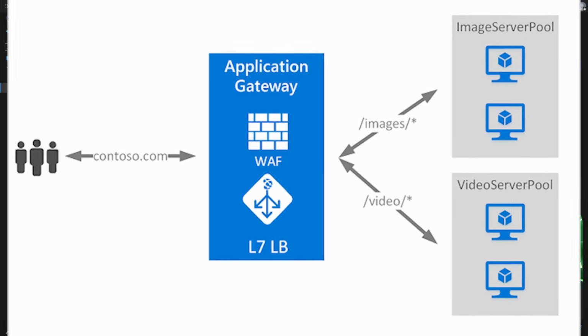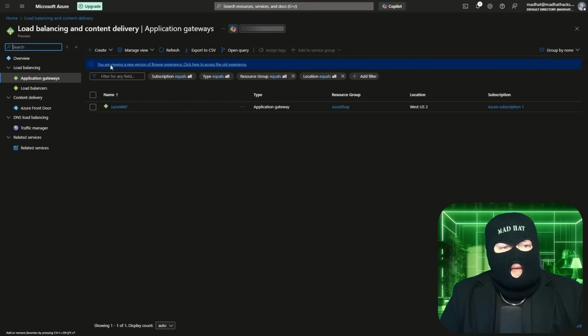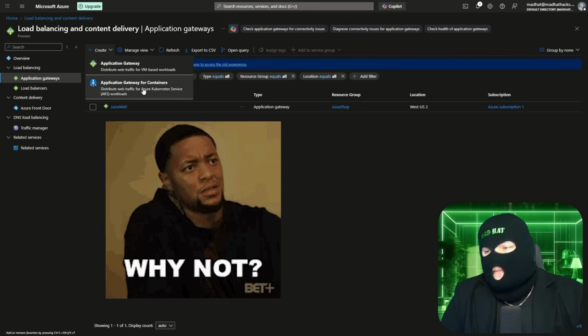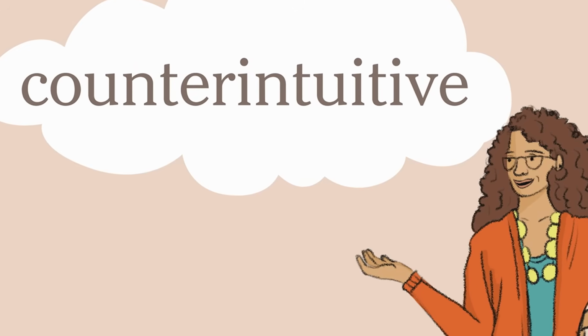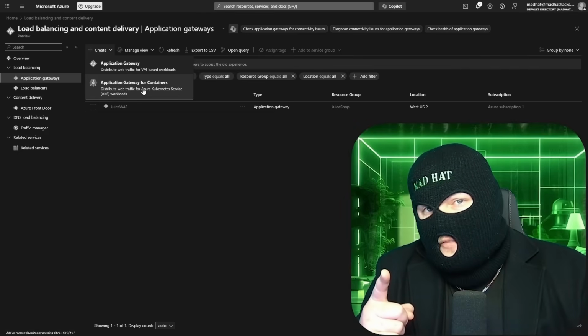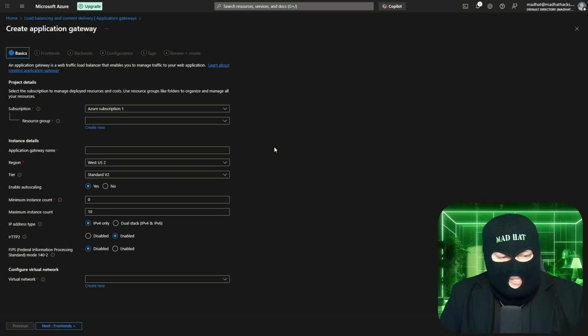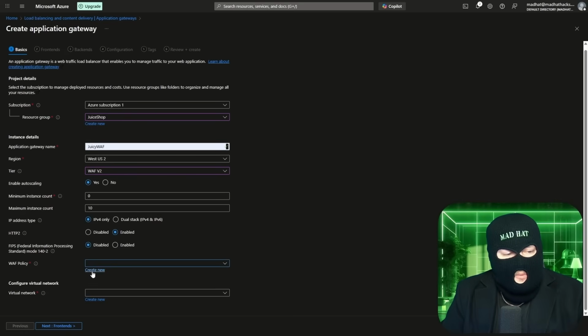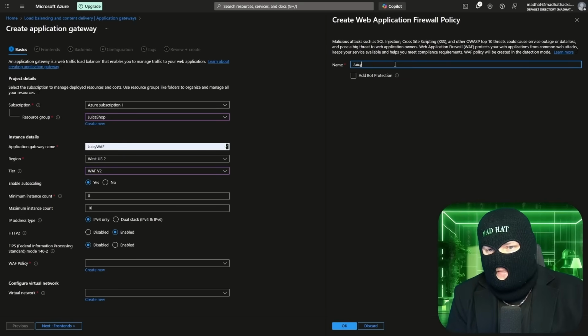Now we have to create the application gateway. Search that and then hit create application gateway, not the container one, which is counterintuitive because it literally has container in the name, but we're not using Kubernetes. That's a different video. We're selecting the all-purpose application gateway. Select WAF v2 for the tier for extra functionality, and then create a new WAF policy. I called the other one Juicy Policy.